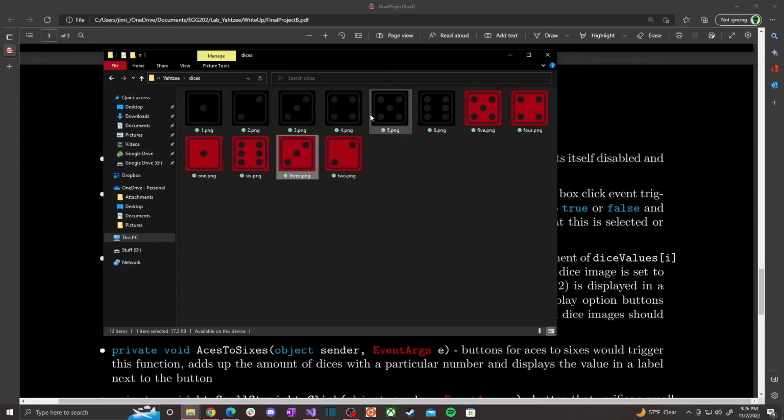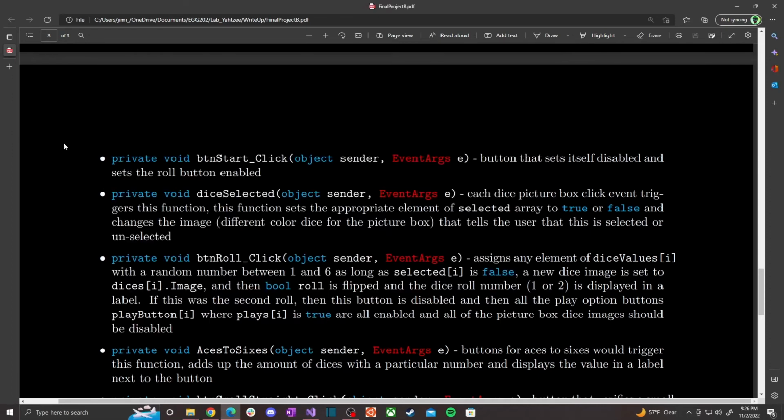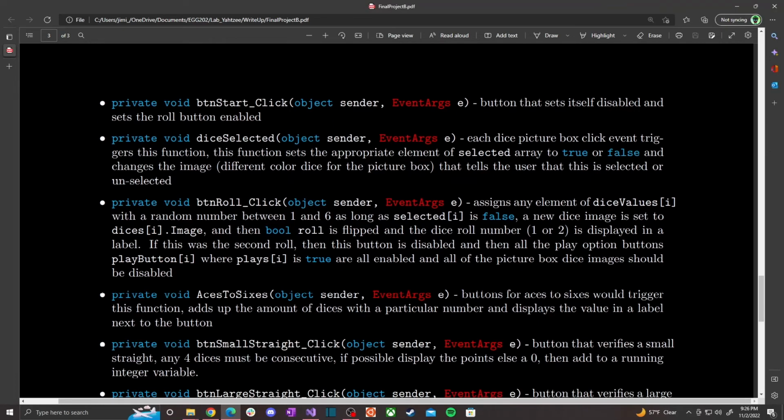So I'm going to give you this. You can of course interchange these accordingly as dice are selected and so forth. Now the roll button is going to randomly pick a new number for each element in your dice values array, but only for the ones that are marked as true or false accordingly.